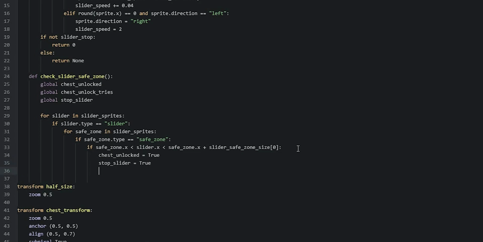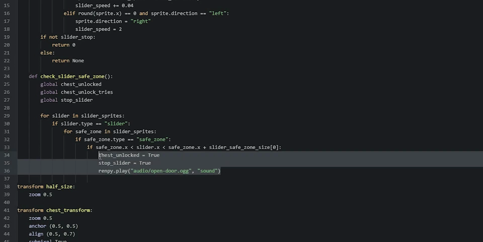So for that, we're going to say Ren'Py dot play. So we're using the play function available in Ren'Py, and then we're going to add a path to the audio file, which is going to be audio slash open door.og, like so. And then we have to specify the channel that we want to play this audio on. So we're going to say sound, like so. So now all of this code is going to run whenever the user gets the timing correct and therefore unlocks the chest.